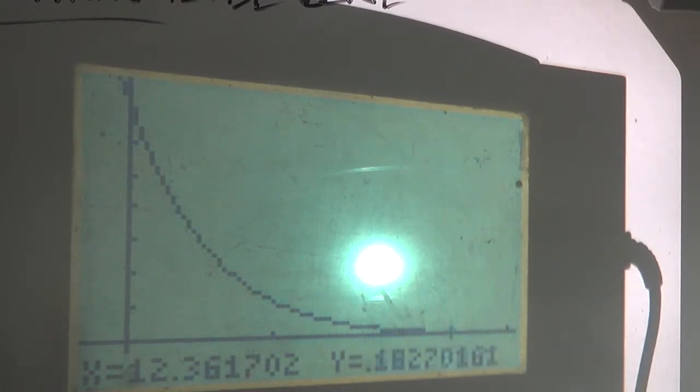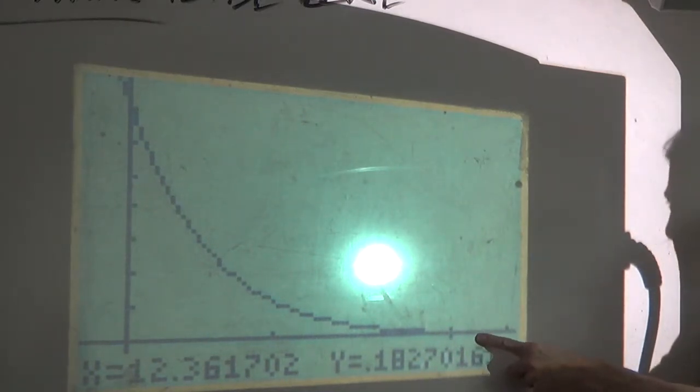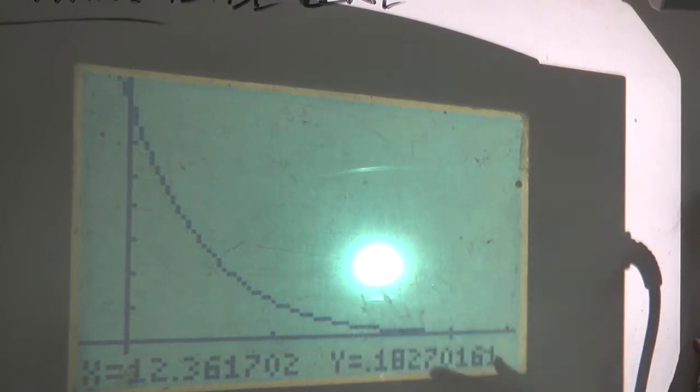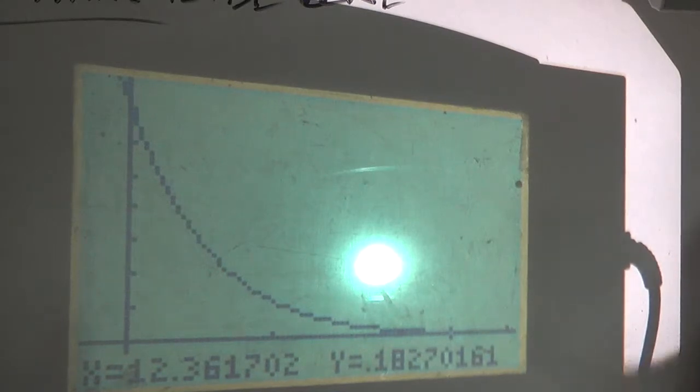So notice it looks like my arrowhead is right on top of the x-axis. Based on these coordinates, it's not. You see how it says y equals 0.18? That means it's not on the x-axis. If it was on the x-axis, what will y be? It'd be 0. So it's not.